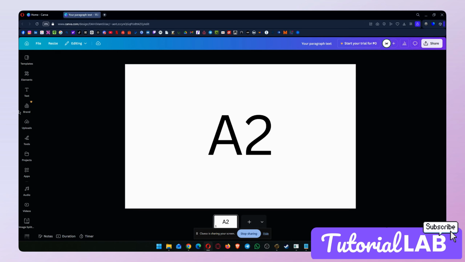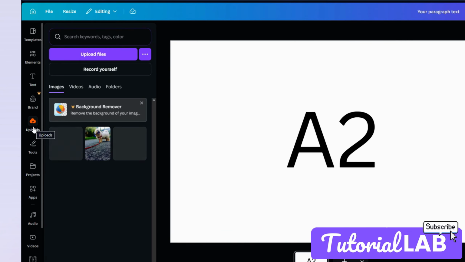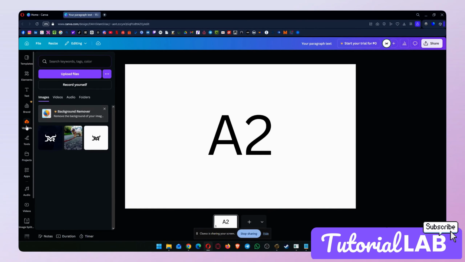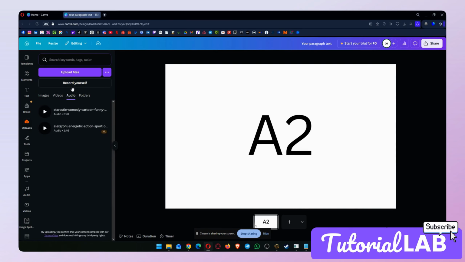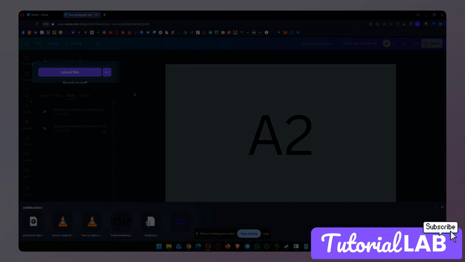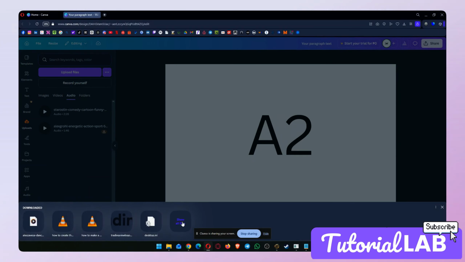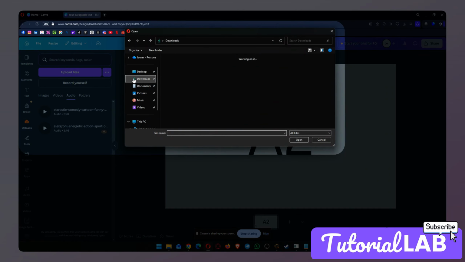Now, on your Canva dashboard design, let's say this is your design and you want to add audio files. All we have to do is click on Uploads on the left side of your dashboard. Once we're here, we just need to click on Audio. Here, we can click on Audio Files. Now, we simply choose the files we want to upload.